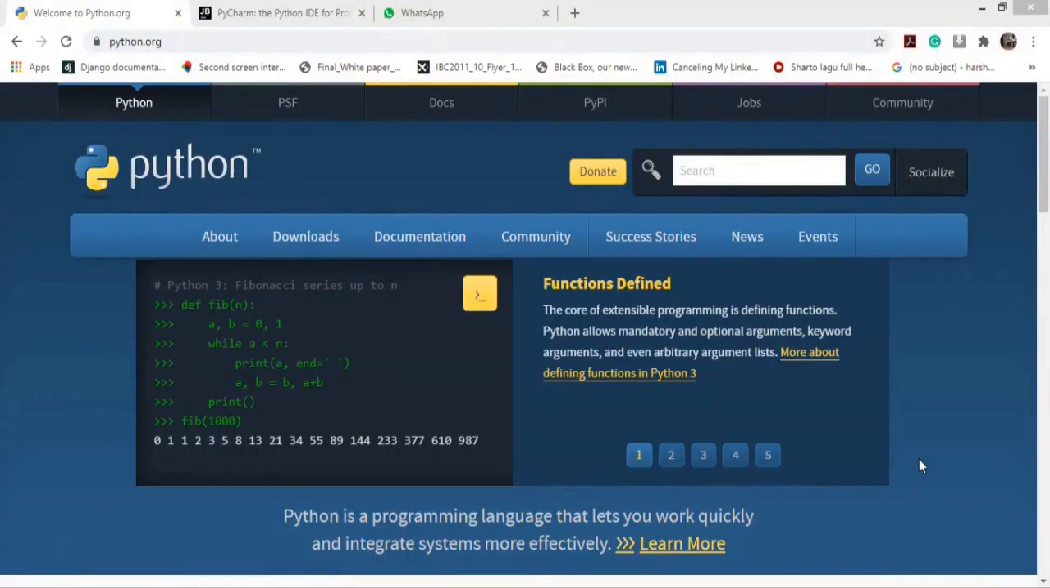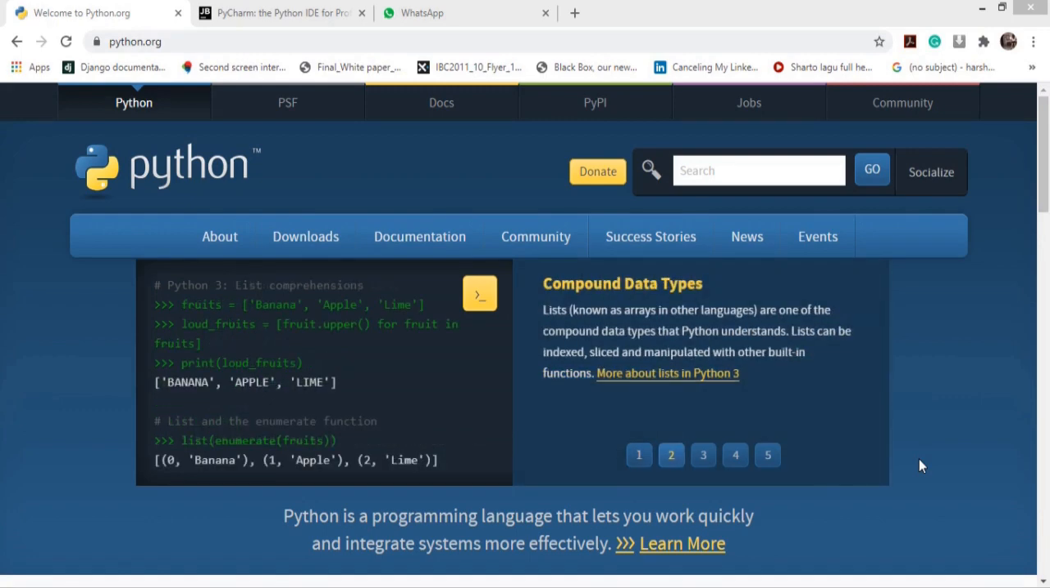Welcome to Come.Code.Conquer. In today's video, we're going to see how to automate WhatsApp messaging in Python in less than 5 minutes. It's so simple that we're going to do it with just 2 lines of code. So let's jump right into the video.